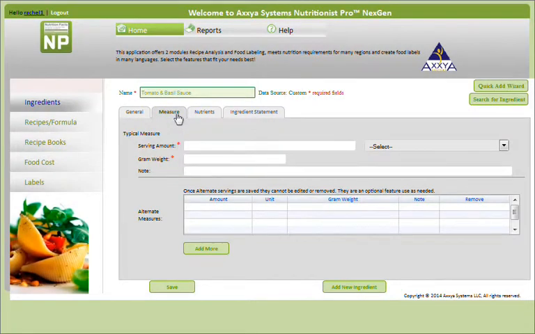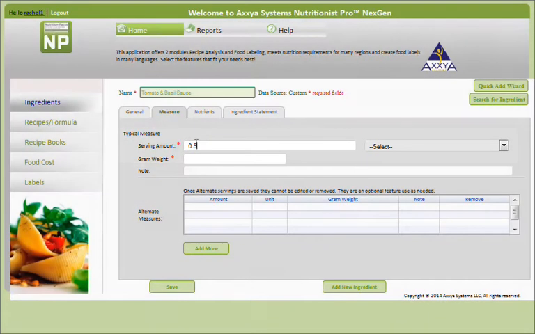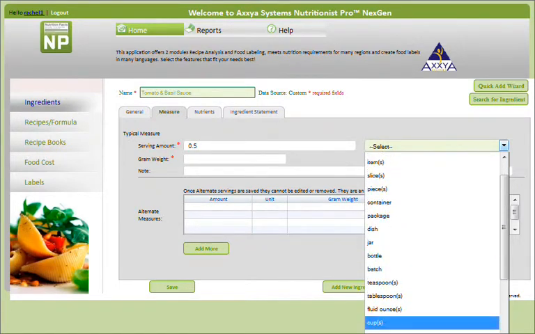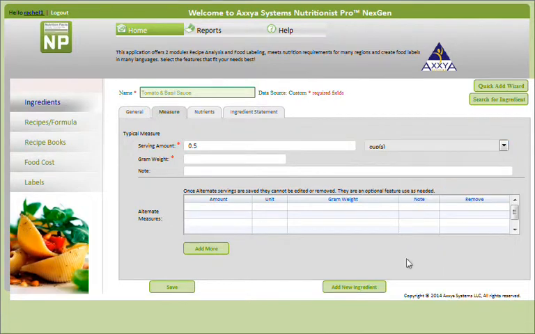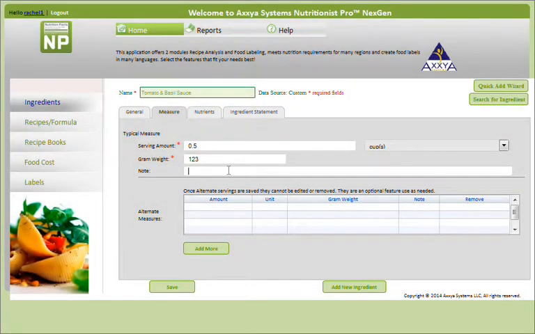Use this tab to enter in the typical and alternate measures for the ingredient. The serving amount and corresponding weights are required fields. For example, with this tomato sauce ingredient, I will add half cup as the serving amount and 123 grams as the corresponding gram weight. The Notes section can provide serving size information for the user. You can remind the user that a serving size of, say, 1 slice of pizza is 1/8 of the pizza, or in this example, 1 can of the tomato sauce is 24 ounces.